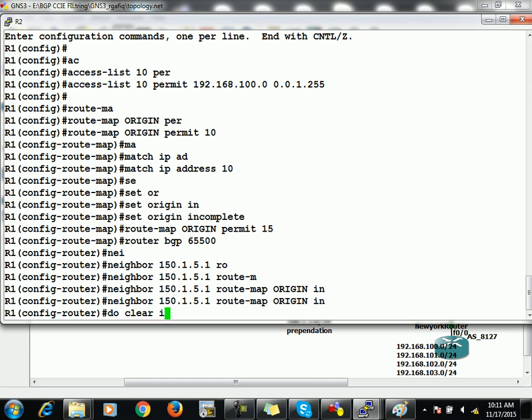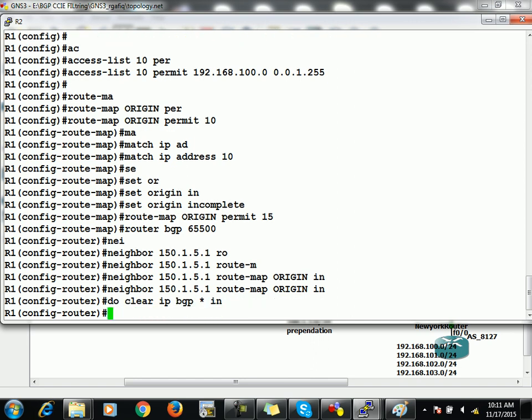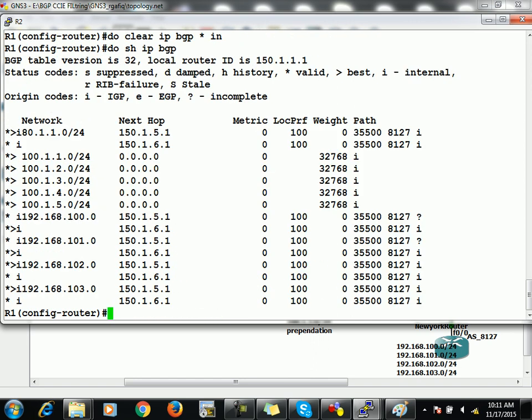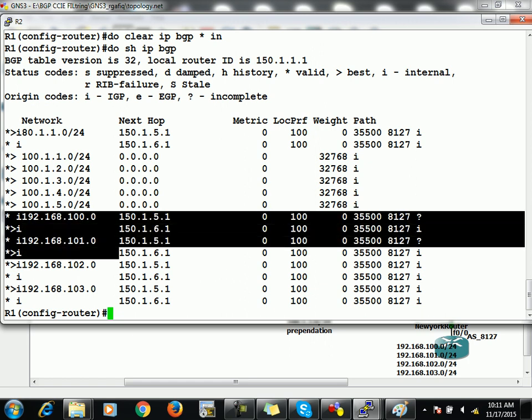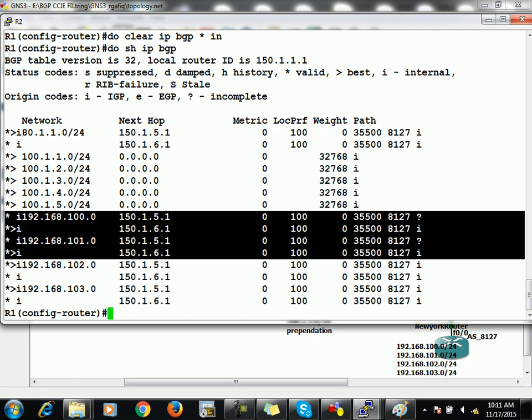Now do clear IP BGP star in. Do show IP BGP. Check it out. For the first two prefixes, its best path is now via R6. So in this way, in this manner, you can manipulate path selection in BGP by modifying its origin code.